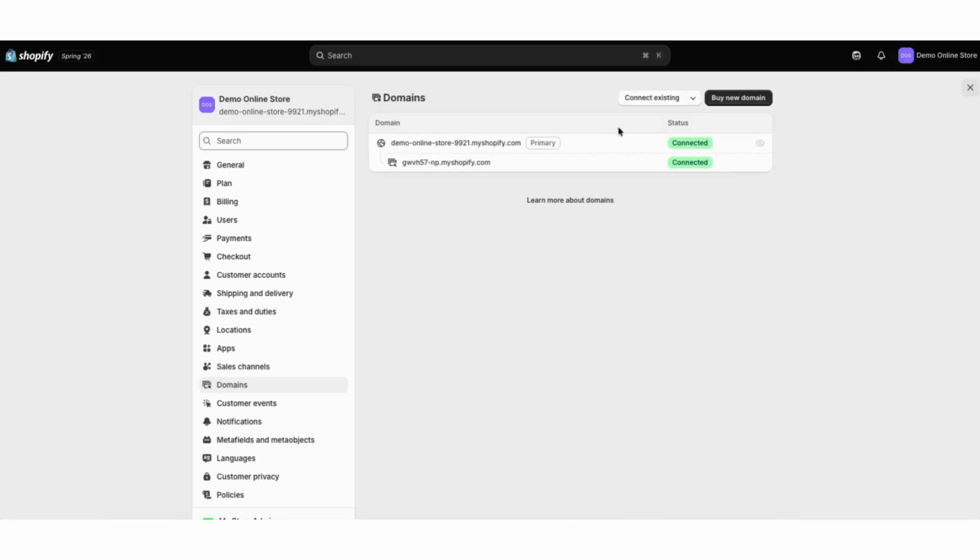If you already purchased a domain from another provider, click Connect Existing Domain. Enter your domain name and follow Shopify's instructions to connect it. Once the domain is connected, make sure it's selected as your primary domain. This is the web address customers will see when visiting your store. Next, let's add the essential store policies before launching.